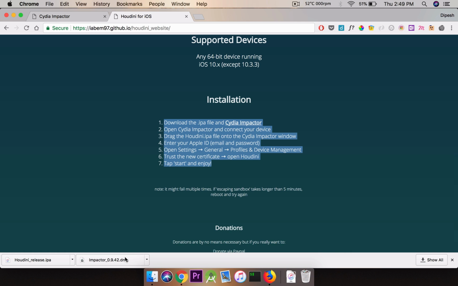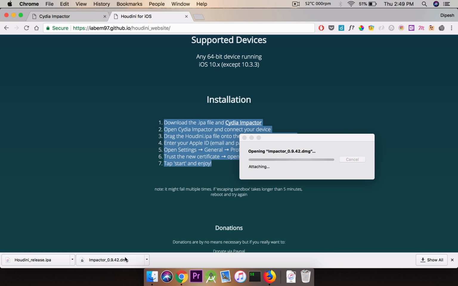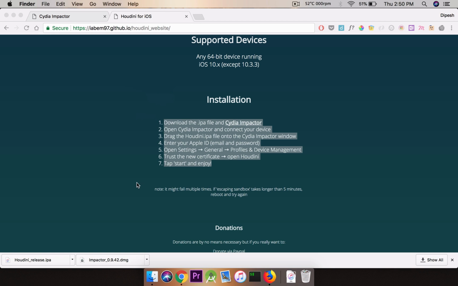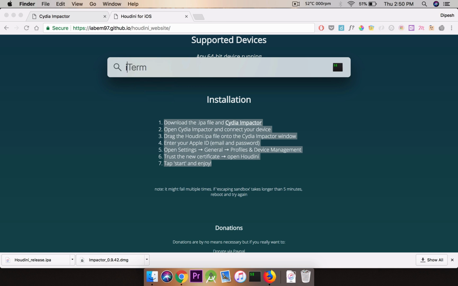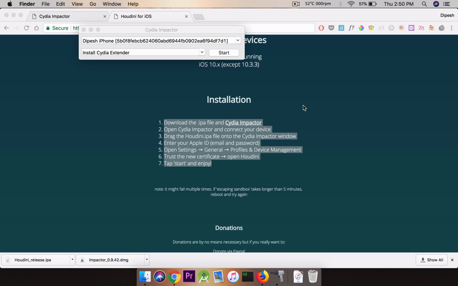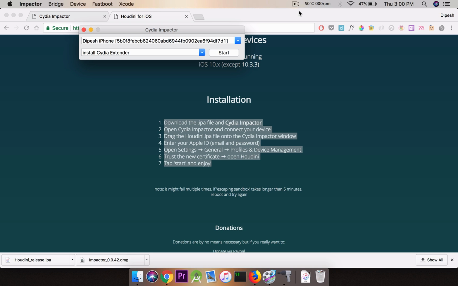After download, install Cydia Impactor. Now launch Cydia Impactor. If you haven't connected your phone, connect it to your computer now. You can see your phone's name if it is connected properly.